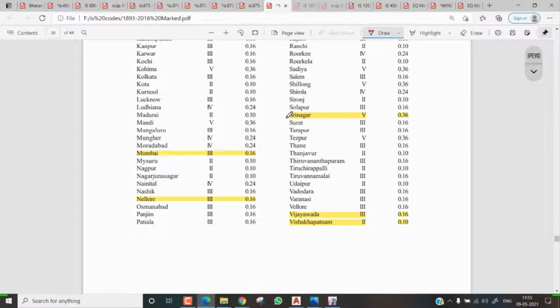Let me tell you one thing: every time it's zone 2, zone 3, zone 4, and zone 5. There is no zone 1. It starts from 2 only. If it is zone 2, you are safe. No need to worry about the earthquake. If it is zone 3, you are also safe. Zone 4 is dangerous. If it's zone 5, highly dangerous, we don't know when the earthquake will hit. So as per this we will decide whether you are in a safe zone or not.